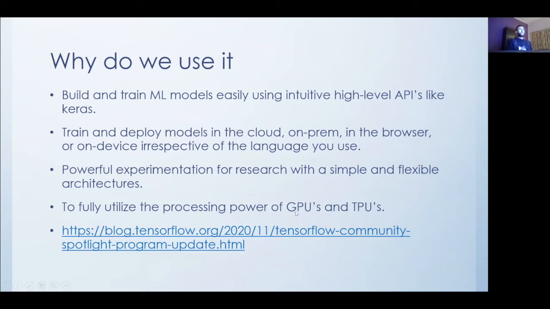And the second one is the GPU and TPU capabilities. TensorFlow actually allows us to fully utilize our GPUs and TPUs. For example, if you are building a machine learning model using pure Python, you would not be able to completely utilize the GPUs because firstly, there are not many libraries available that allow you to do that. And secondly, even if you try to build your own library that allows you to utilize your GPUs, it might not be as good as TensorFlow.